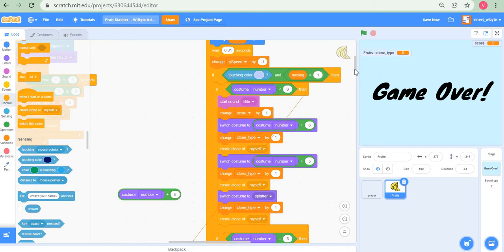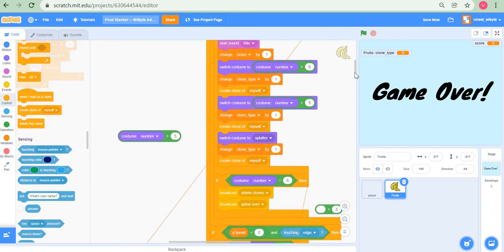Now, with this done, I must do one more thing, which is that I must delete the original clone, right? Why do I need to delete this? Why did I not need this in the previous game? The reason was that in the previous game, the clone would just change costume and it would get deleted once it reaches the edge, right? But here we have spawned new clones, we have created new clones. That means the uncut fruit's job is actually done, right? So we can say bye-bye to it by saying delete this clone.